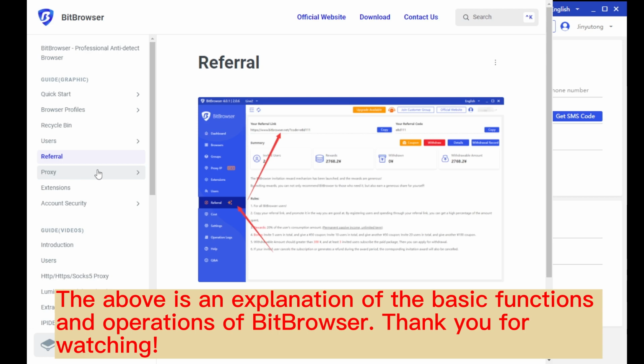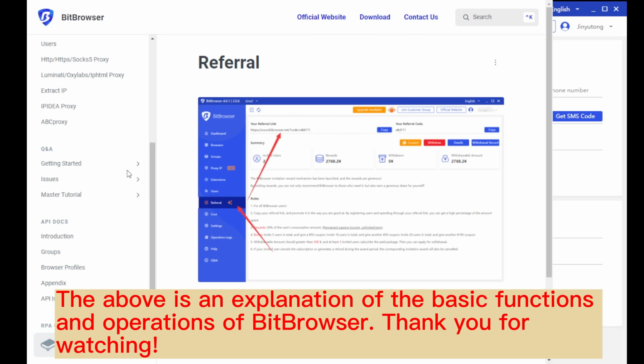The above is an explanation of the main functions and operations of BitBrowser. Thank you for watching.